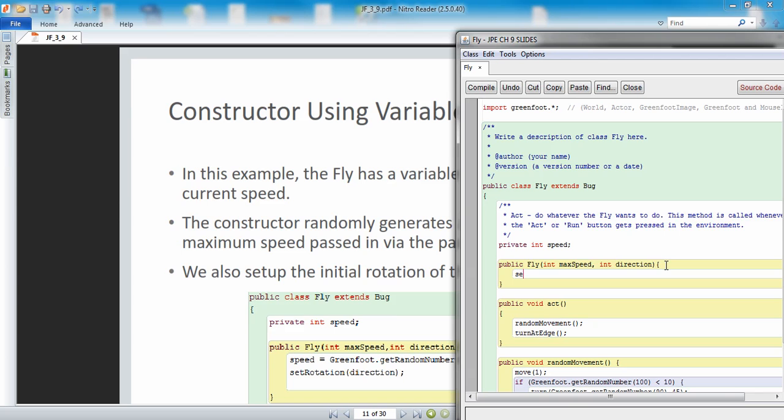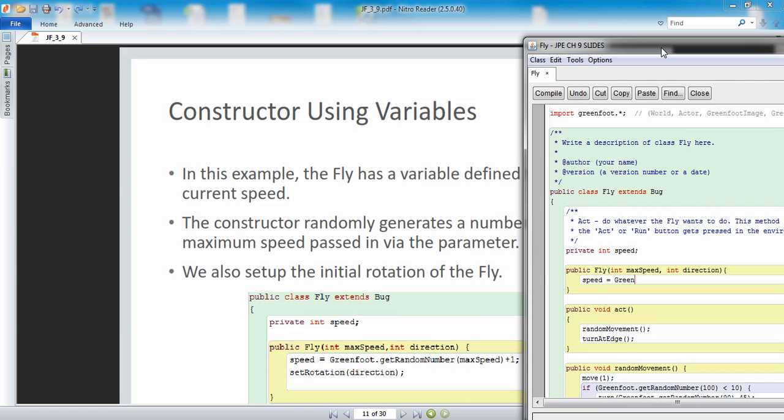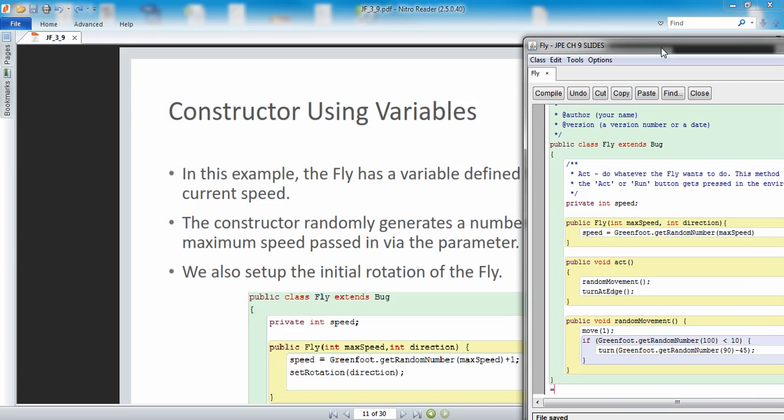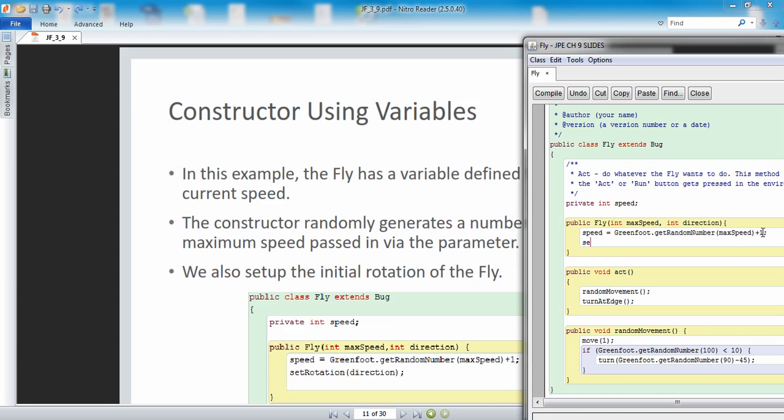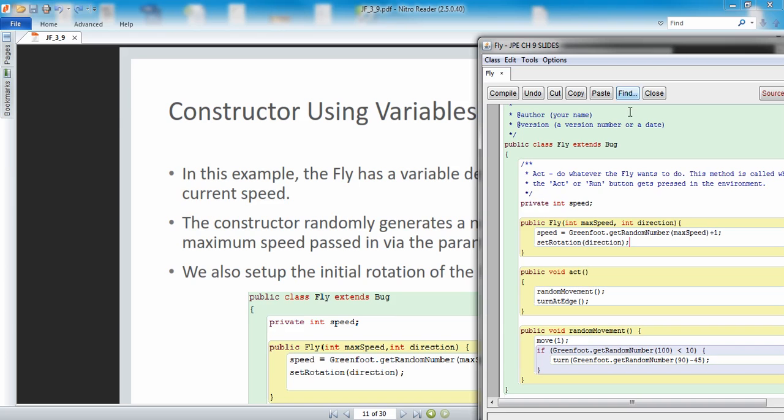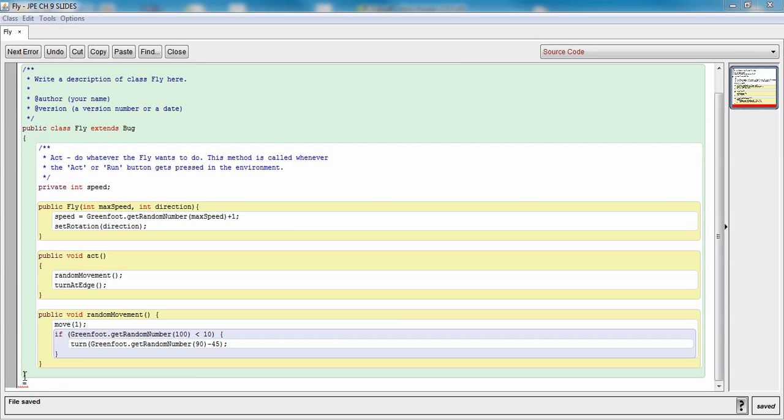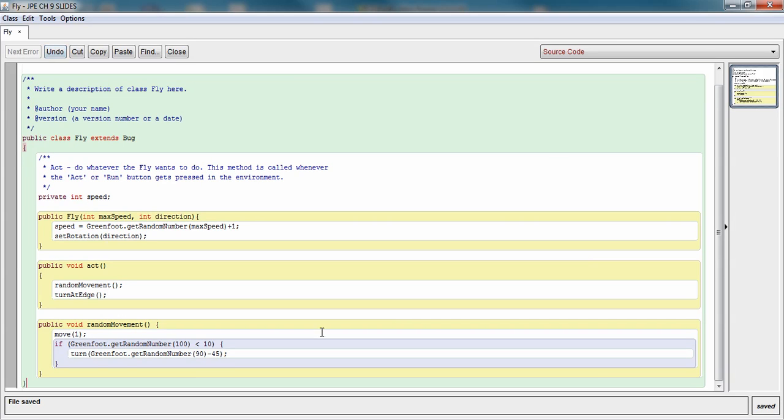And then we'll set speed equal to Greenfoot.getRandomNumber(maxSpeed + 1). See if you could figure out why that is while we type the rest. Set rotation direction. And I inadvertently put an equal sign down at the bottom. Didn't realize that. So now we've cleared up any errors.